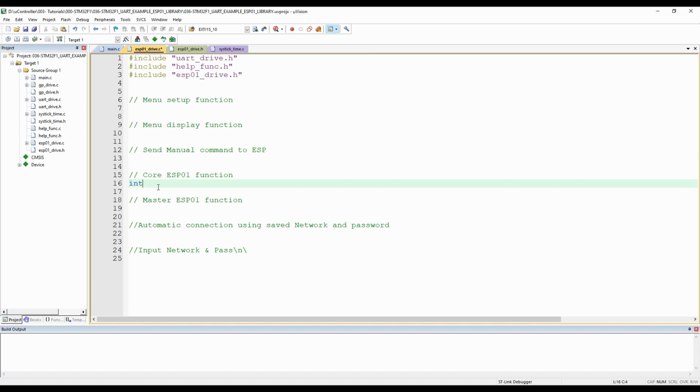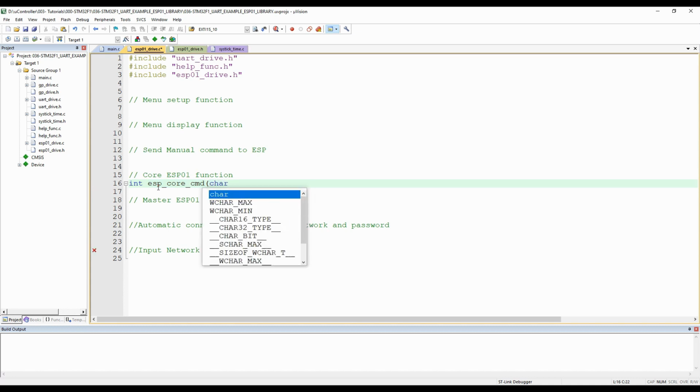So let's put int, and let's call it ESP core command. I will use all the functions for this tutorial starting with ESP, so do not confuse them with UART or whatever. The first one is a char that we'll call command. This is the instruction or the code we have been looking for, and this will be the input.